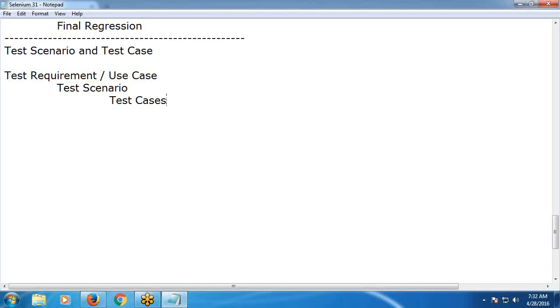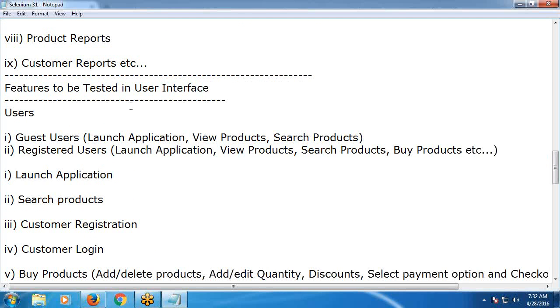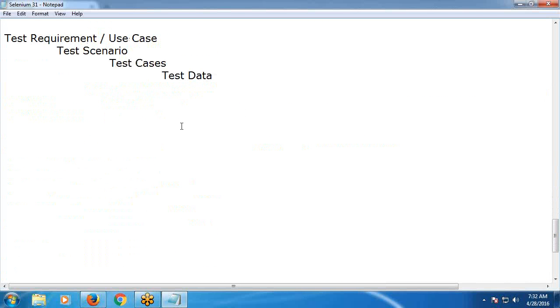Sir, can you give some example? I will give. For executing test cases, we use test data. And sir, what is the feature? Pardon? What is the feature? Feature is a requirement, sir. Feature is requirement. That is high level terminology that we use in the test plan. Here, forget about the feature. In testing terminology: requirement or use case, test scenario, test case, test data.